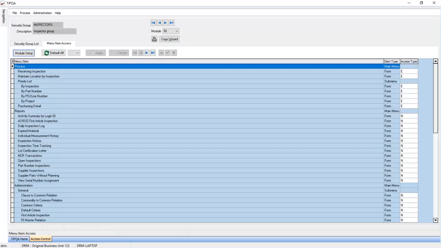The grid seen here is the menu item list for that module you selected. To allow your chosen security group edit access to one of the menu items, select an E at the right side of the screen to indicate Edit. Selecting V will restrict this menu item to view permissions only for the security group you're setting up. A blank or N indicates no access at all. An N in a chosen menu item will appear in the module, grayed out, and not clickable.